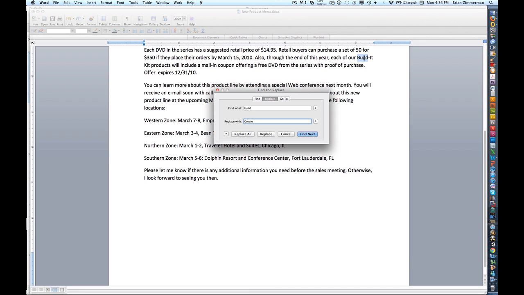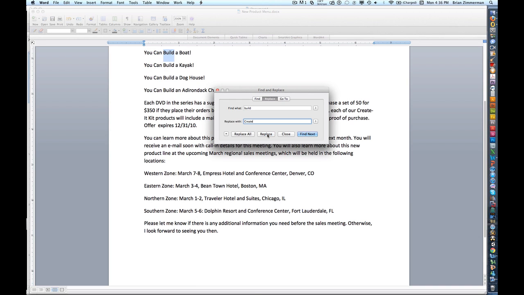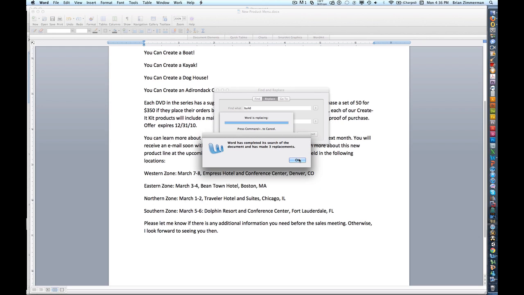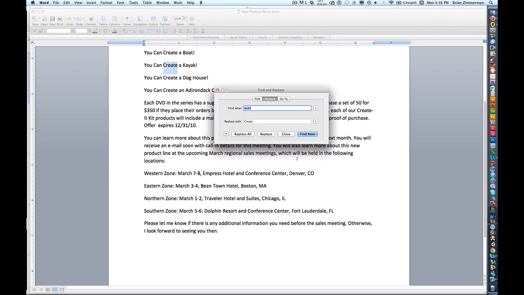And here it found the first instance of the word, and I can hit replace. And I could then go to the next one and replace, or I could just replace all. Not a bad little way to go. It's a very handy thing for making changes. Now, a couple other things I want to point out with this.